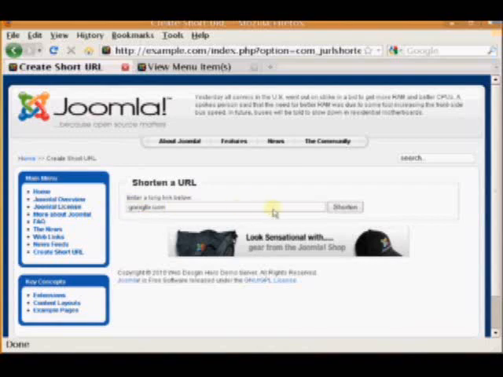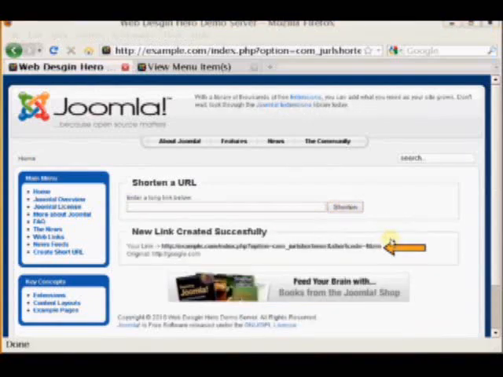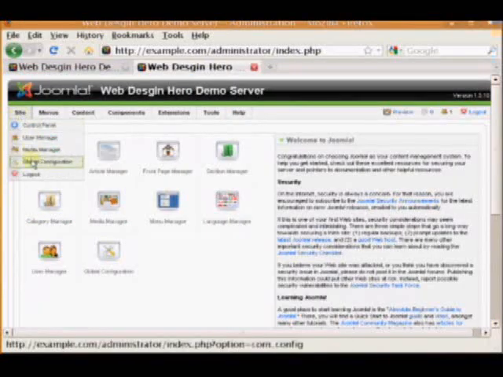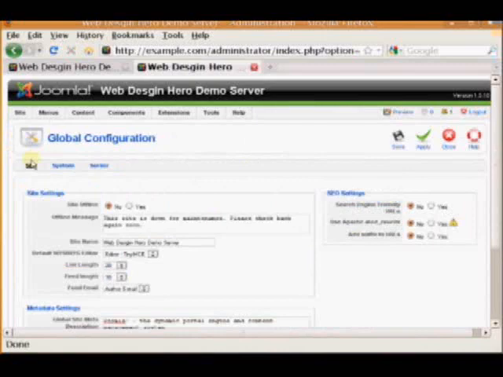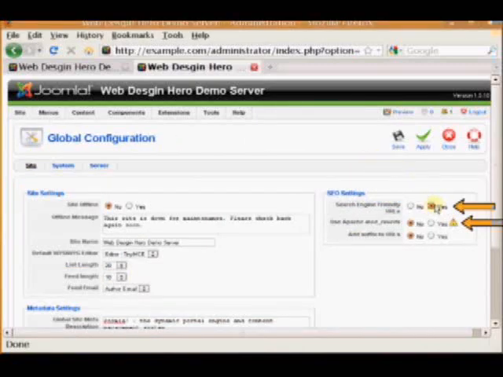Now we'll create a short URL, let's just use Google for now. You can see the short URL we created isn't really that short, so let's finish configuring JURL Shortener. Let's switch back to the back end and go to the global configuration. On the right side of the screen, we have the SEF URL options. We want to enable the first two options here.